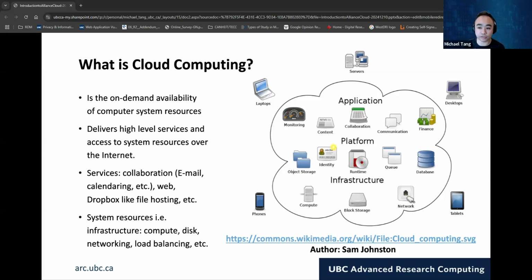It helps deliver high-level services and access to system resources over the internet. So in comparison, it's obviously not a workstation or a computer tower sitting under your desk, but access to resources across the internet. Some of the common services you may be using that make use of cloud computing include email, calendar, or file sharing services like Dropbox, Nextcloud, things like that. Cloud computing can encompass a lot of things, including compute, which a lot of people think of, like memory, GPU, CPU, things like that, and storage, but also everything that connects all these pieces together, including networking, load balancing, etc.